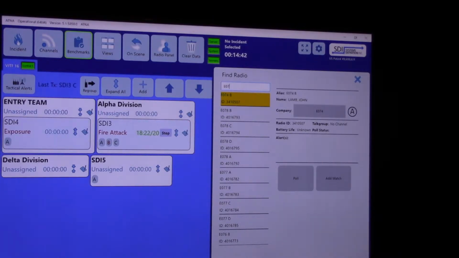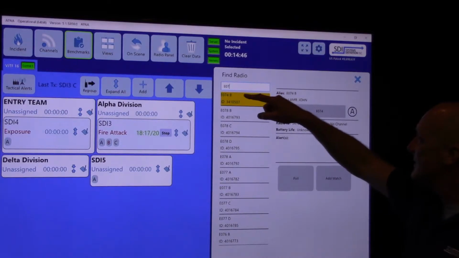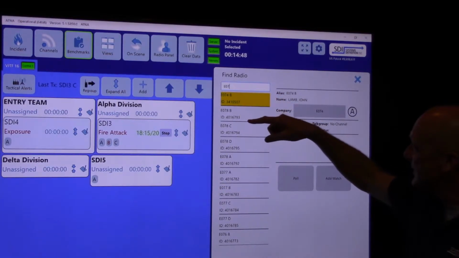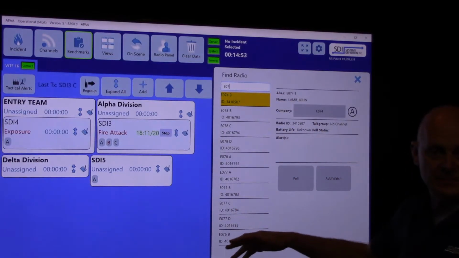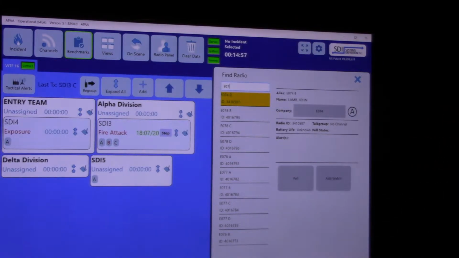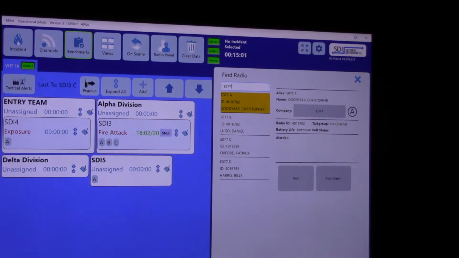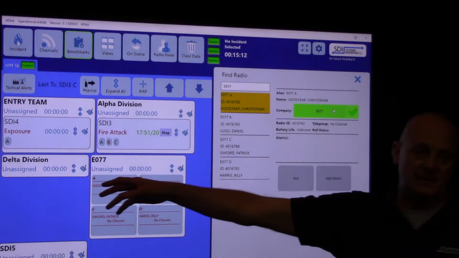Now anything that starts with E07, so engine 74, engine 78, engine 77, here's all the radios that have that, as I started typing that out. So if I said engine 77, here's the radios that belong to engine 77. By clicking on this, I forced engine 77 on the scene.